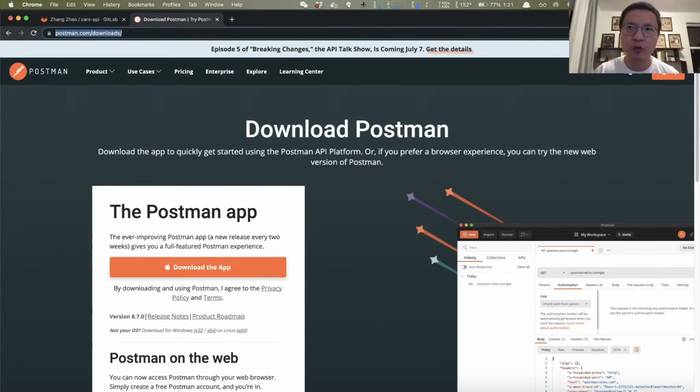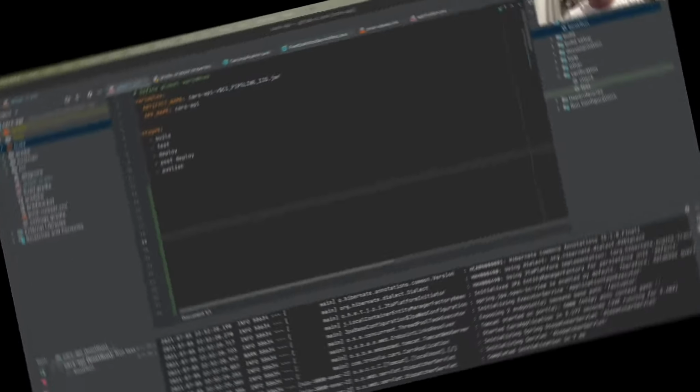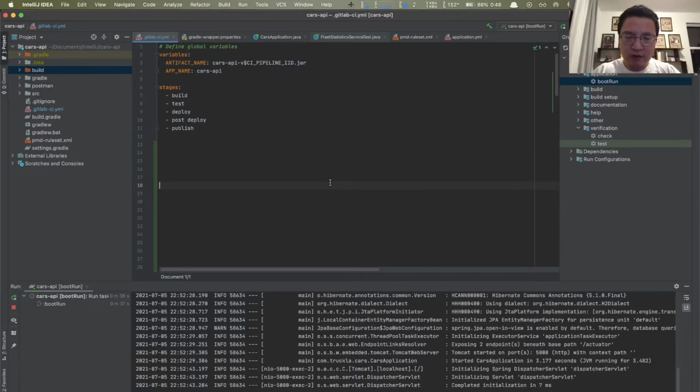All right, cool. All right, let's jump back to the IntelliJ IDE. And as you can see, the application is still up and running.